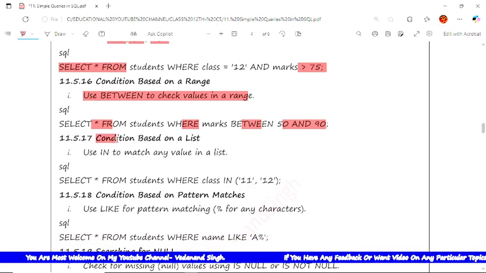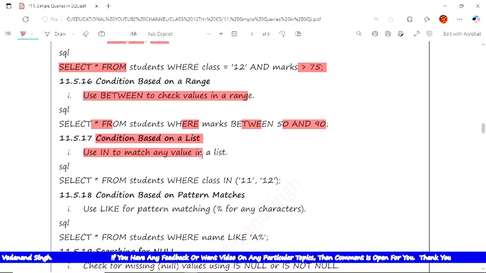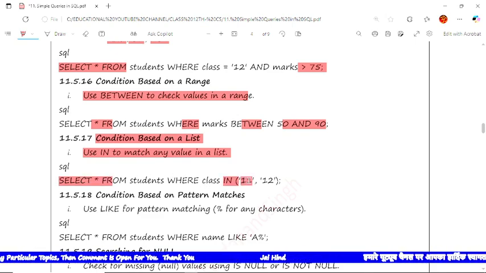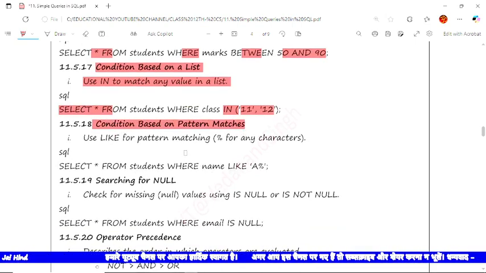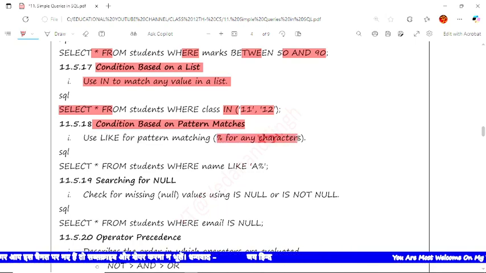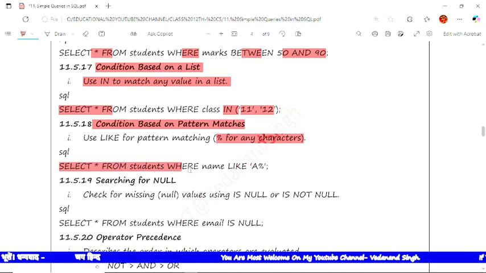Now, condition based on a list. Here we use IN to match any value in a list. So here it would be SELECT * FROM student WHERE class IN (11, 12). Now, condition based on pattern matching. If we match patterns on the given condition, it would show the result. Use LIKE for pattern matching, and percentage for any characters. So the command is SELECT * FROM student WHERE name LIKE 'a%'.